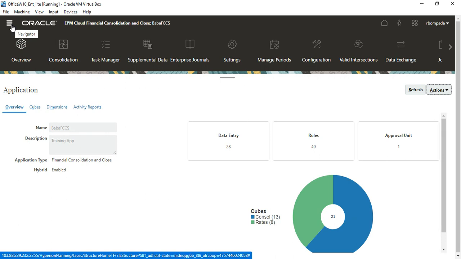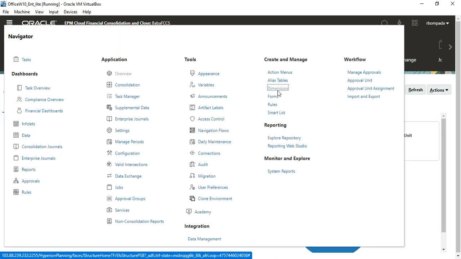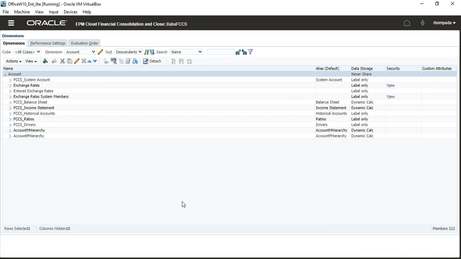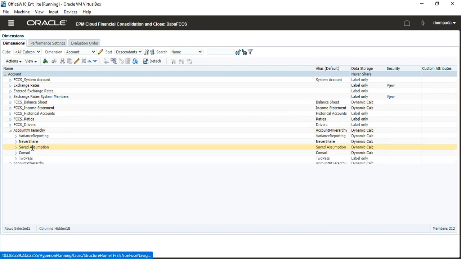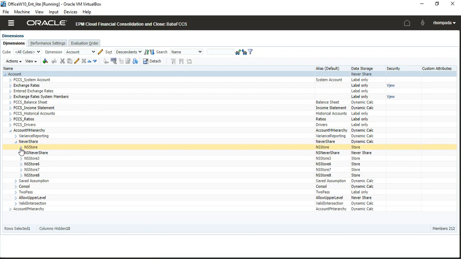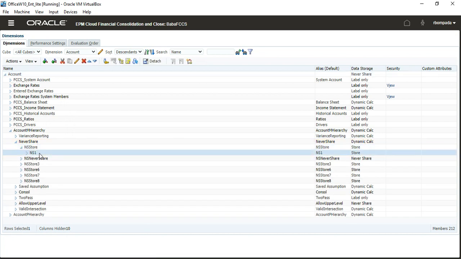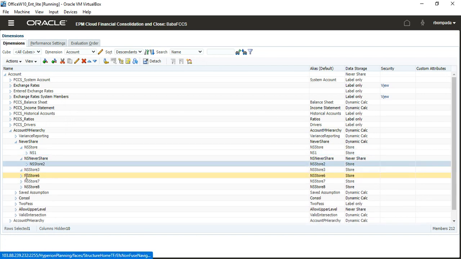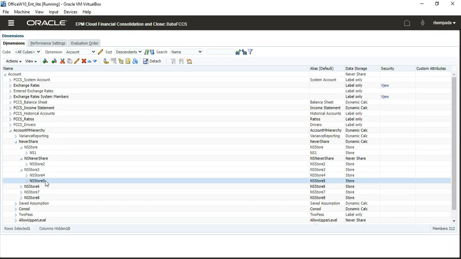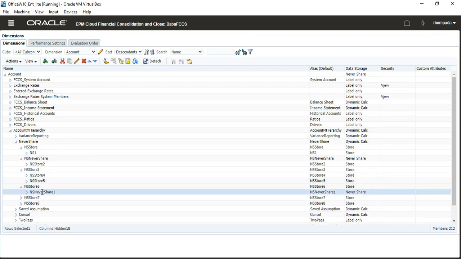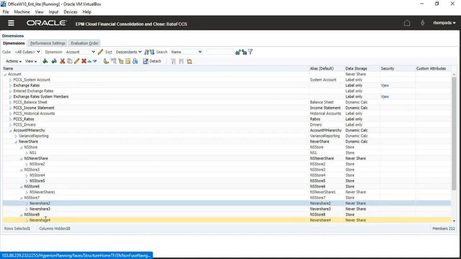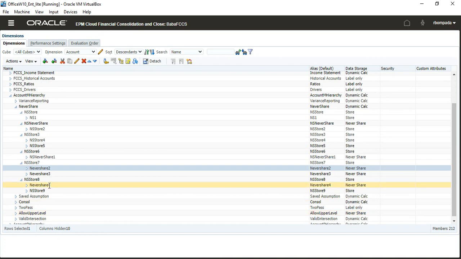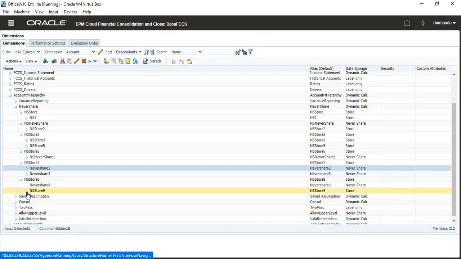Now we'll go and understand the concept of implied sharing. Come here. In the metadata hierarchy, I have given parent as never share and child as store, parent as store and child as two stores, parent as store and child as never share, parent as store and child as two never shares, parent as store with one never share and one store. So this is called implied sharing.